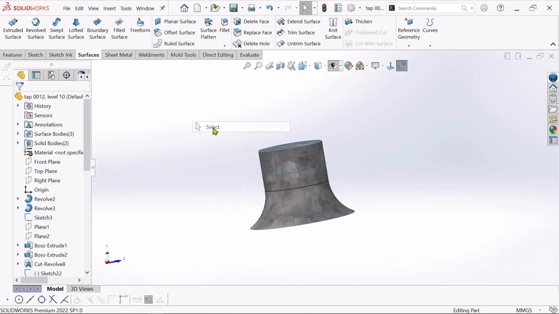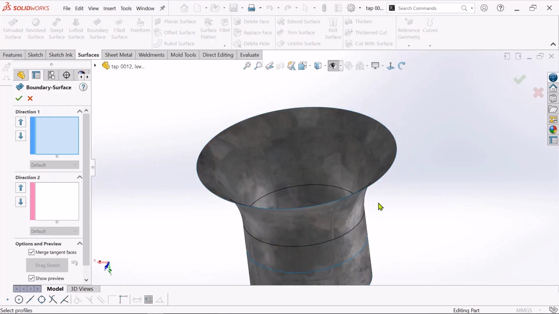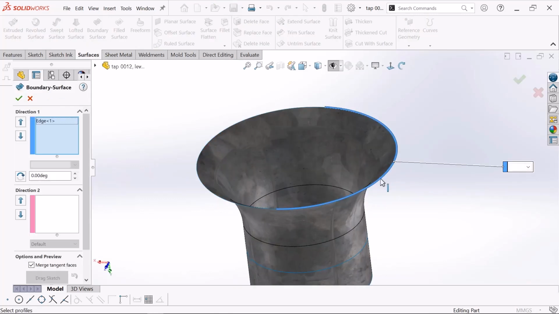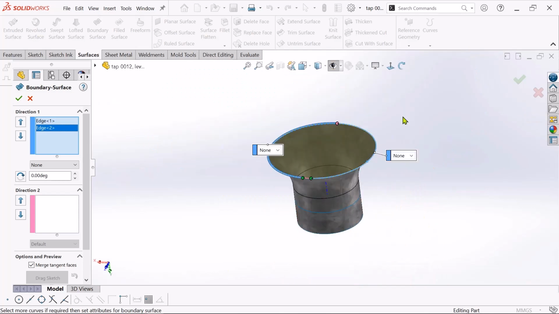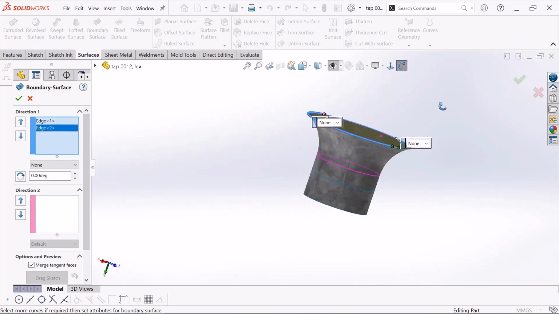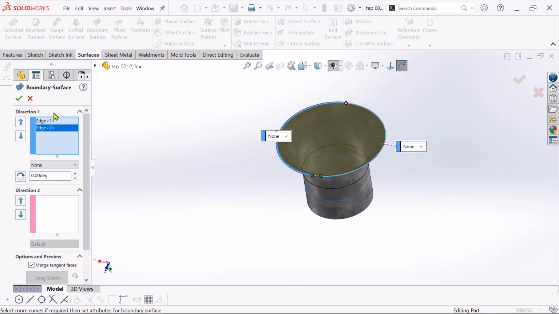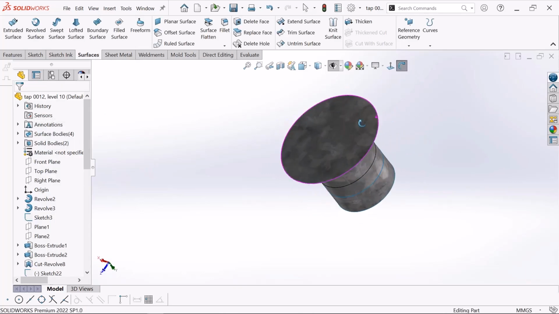Again we'll go to boundary surface. This is the boundary surface. Click this boundary and this boundary and this boundary. Sorry, this boundary will be closed automatically. Just click OK. Now see, it is created.